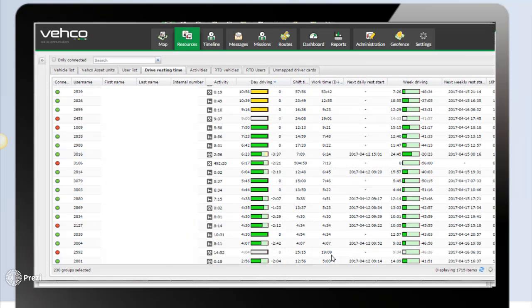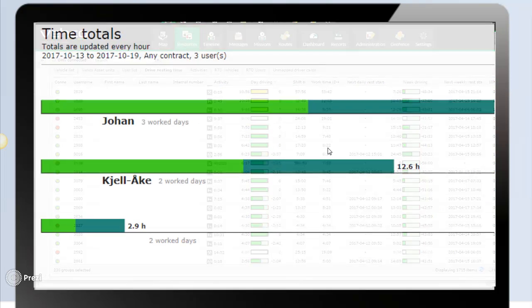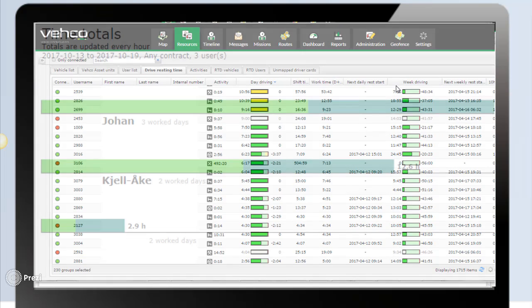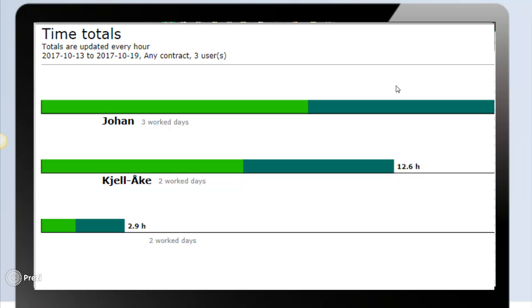Through the driving and resting times overview, you can see the current activity for each driver. You can see how the daily driving is and the different shifts, and also see the past driving this week to get full control of what assignments and orders you can push out to each driver. And it's also possible to go more into detail to see what events and times have been registered from the tachograph for each driver.